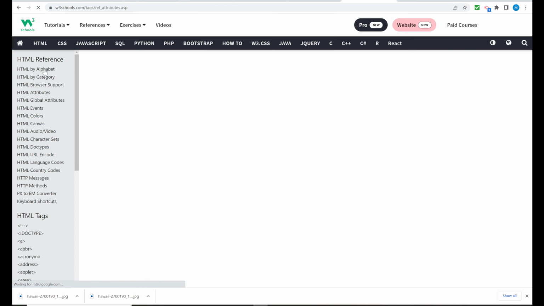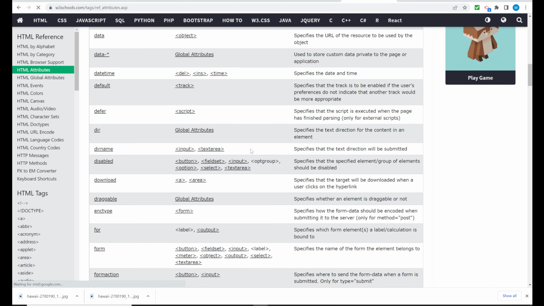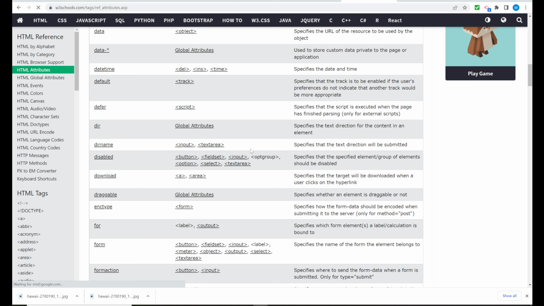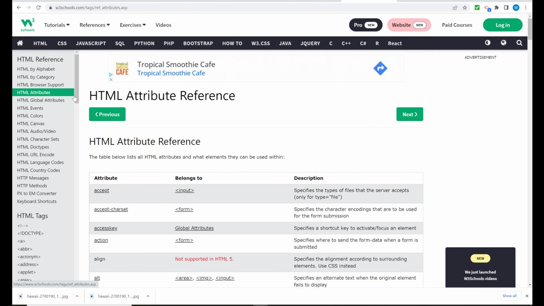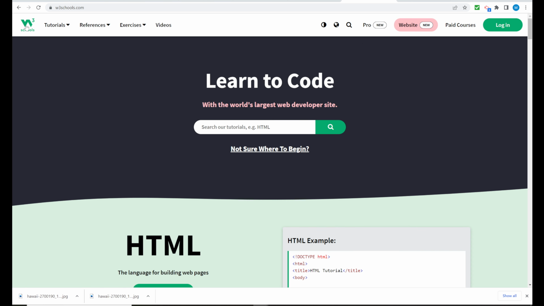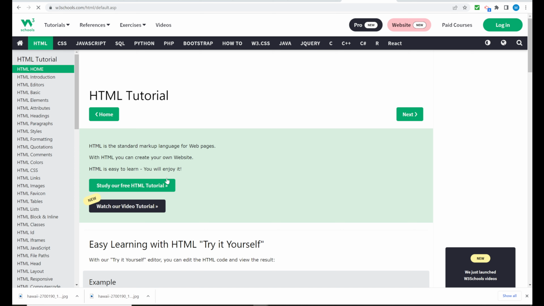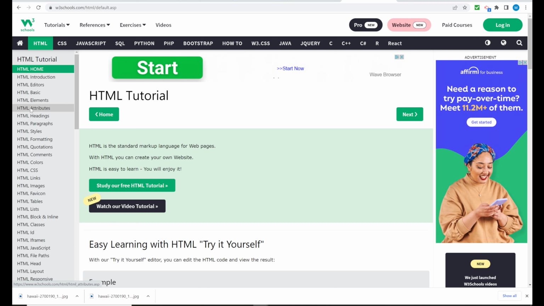Did I go to the wrong spot here? Yes, I went to reference. I'm sorry. I want to go all the way back. My apologies. Let's go all the way back to the home screen. That's probably a much easier way to do this, but here we go. In the tutorials is where I wanted to go, and I was in the reference, so my apologies. Click on HTML attributes so we go back to the tutorial for this.